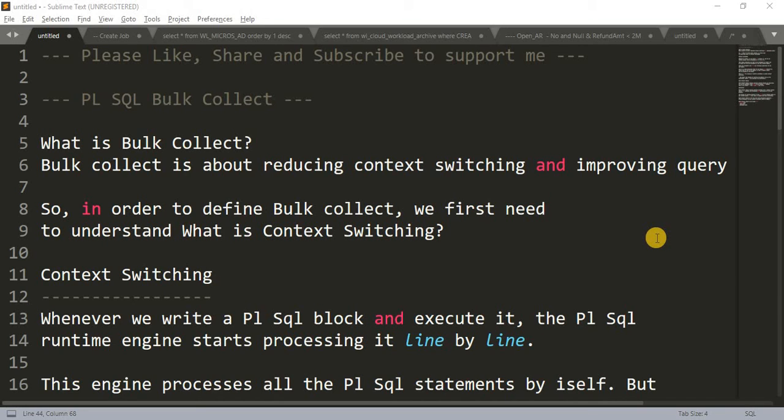So today we are going to learn about PLSQL bulk collect. Okay. So what is bulk collect? Bulk collect is about reducing context switching and improving the query performance. Okay. So before understanding the bulk collect, we have to understand what is context switching. Okay.